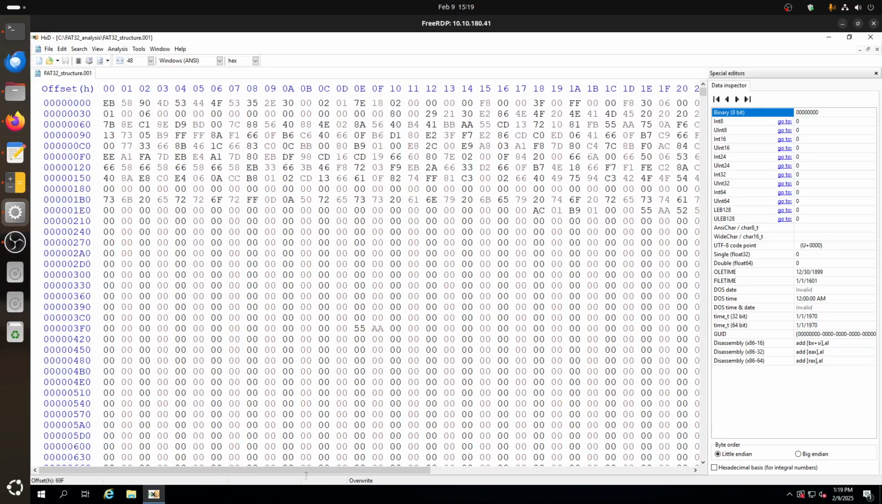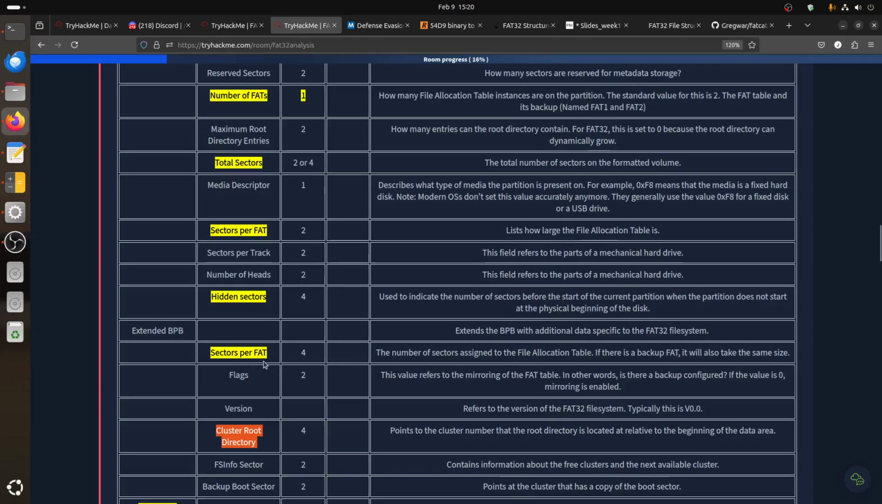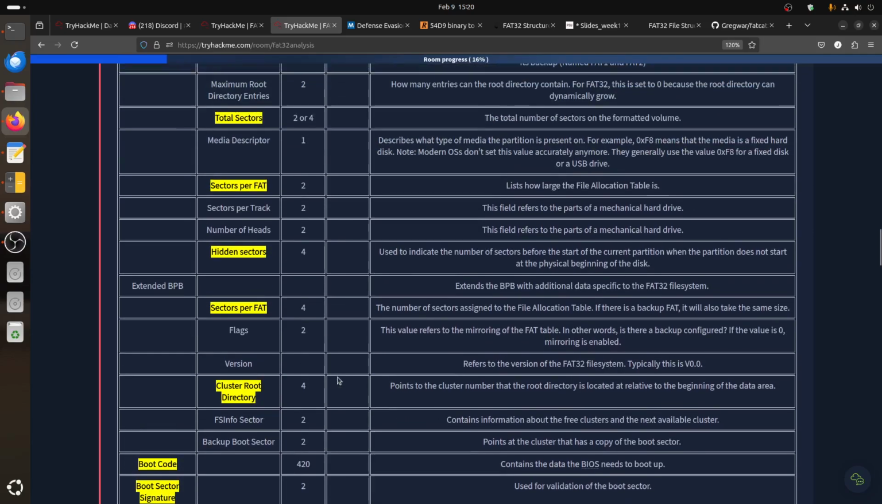So for example, if I go to this website and say 24H is the number of sectors per FAT, and it's a double word. Remember, a word is 2 bytes, so a double word is 4 bytes. And for example, the number of sectors, and this for TryHackMe, number of sectors per FAT.